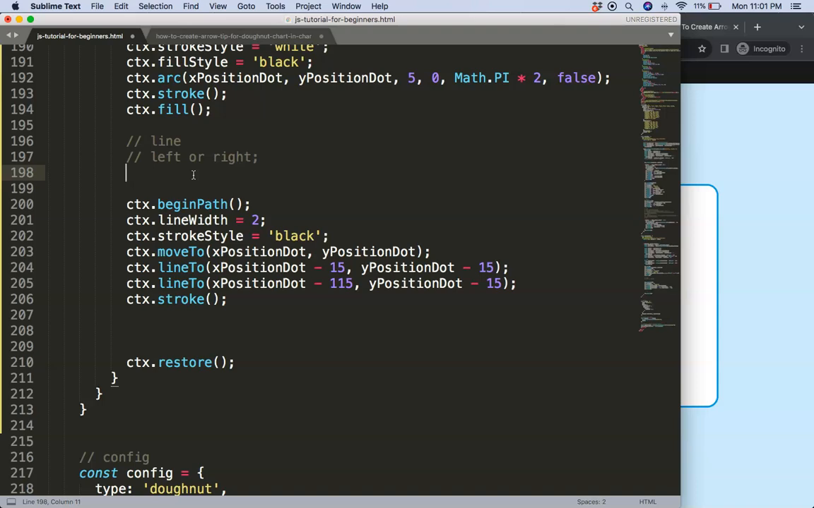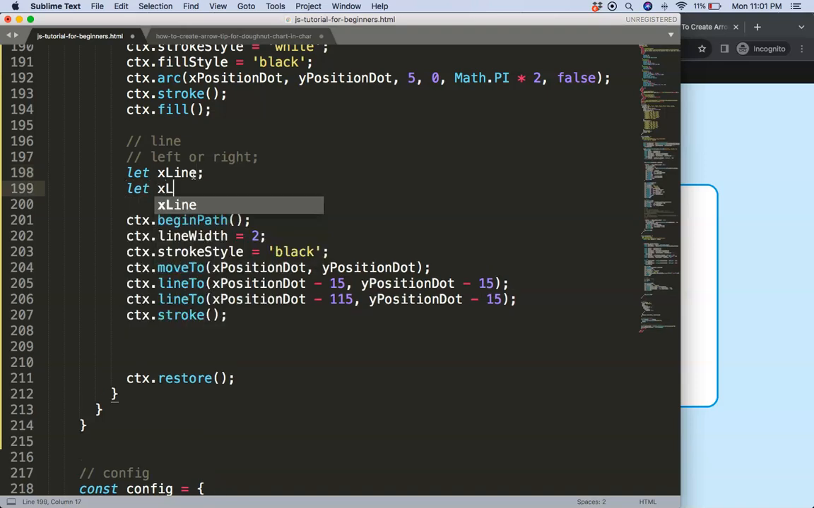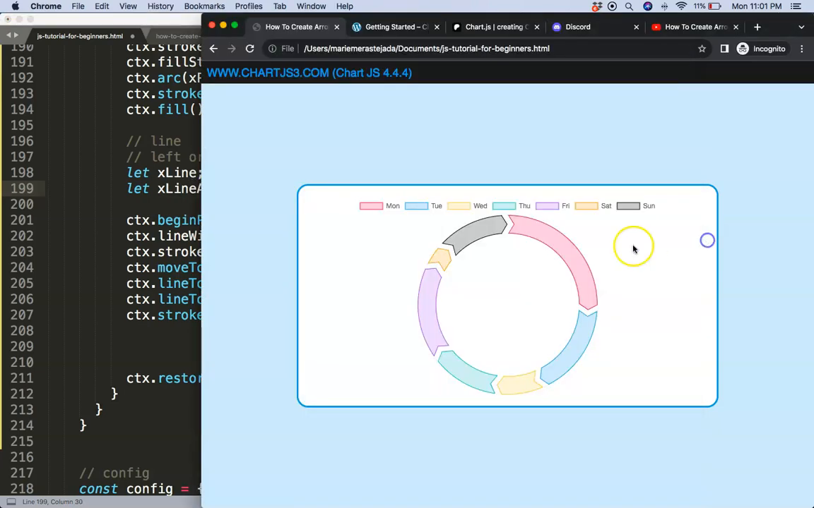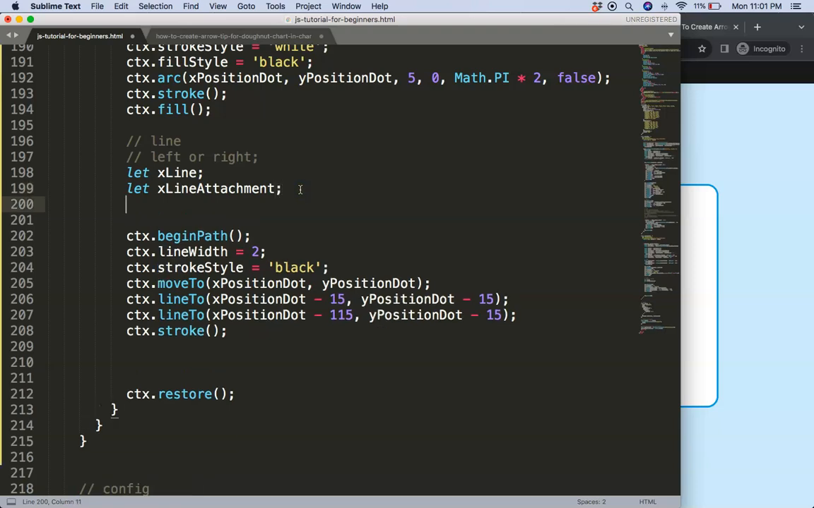So what I'm going to do here is say let value, and I'm going to say here the X line. Another item I'm going to call the let value of X line attachment, and with this I refer to the flat line here that's attached to the starting line. That's basically it. You can give it any name you want. I'm just giving it these for the sake of it.